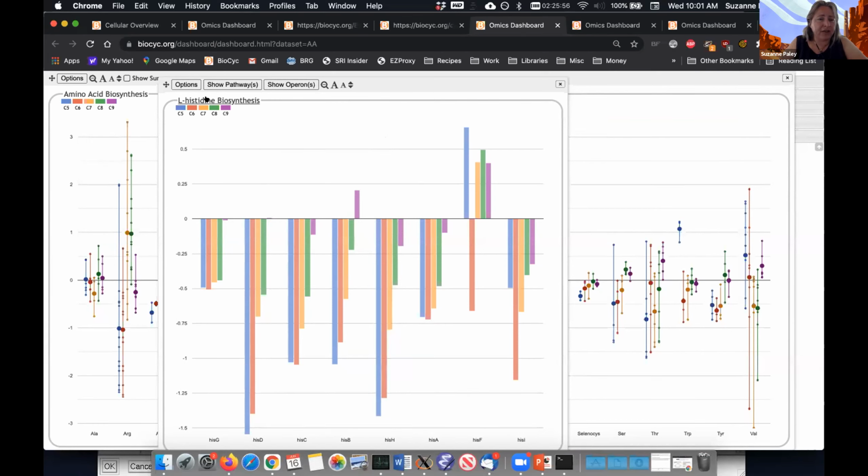From here, I actually have several options if I want to dive into more detail. Well, let me actually first show the pathways involved here.